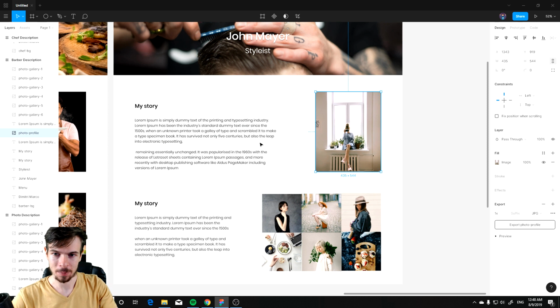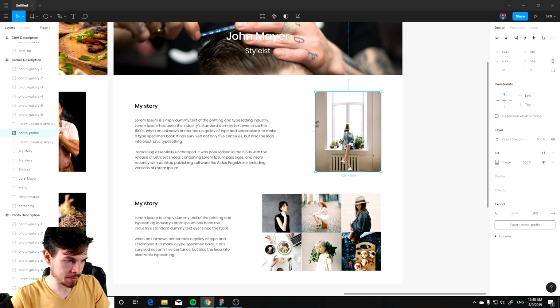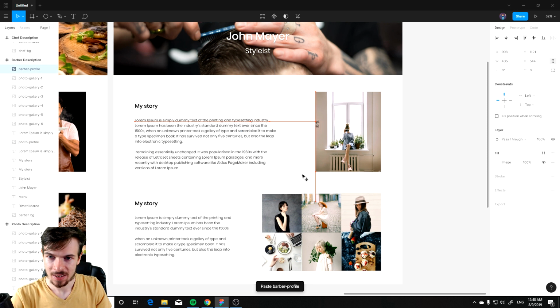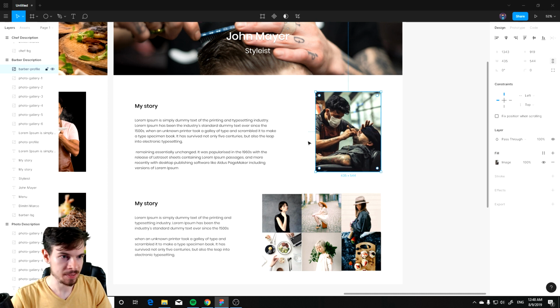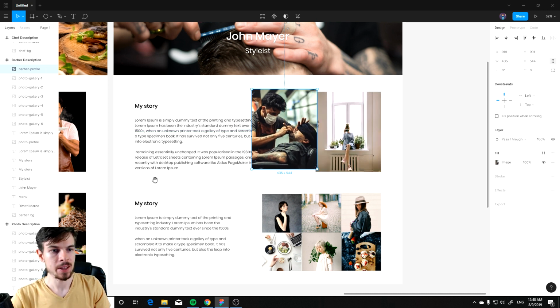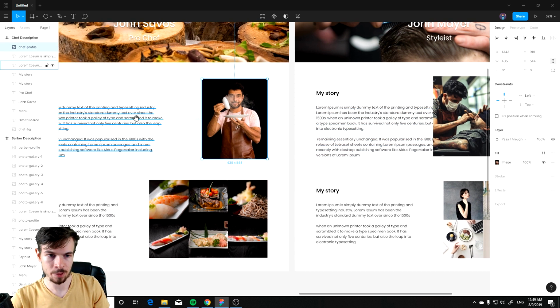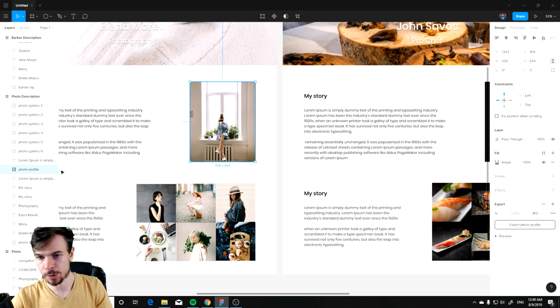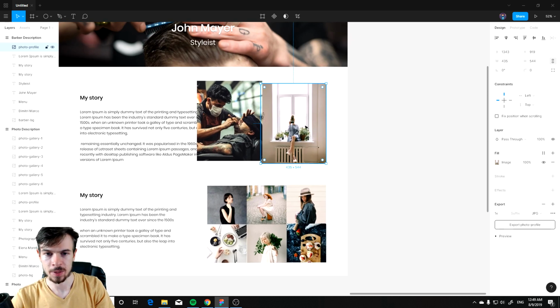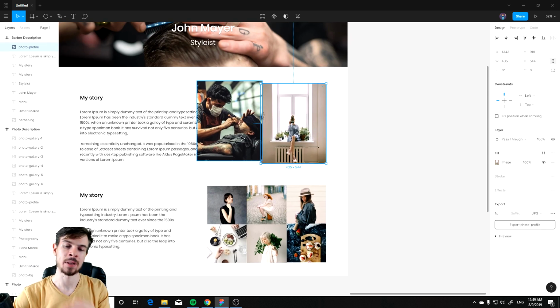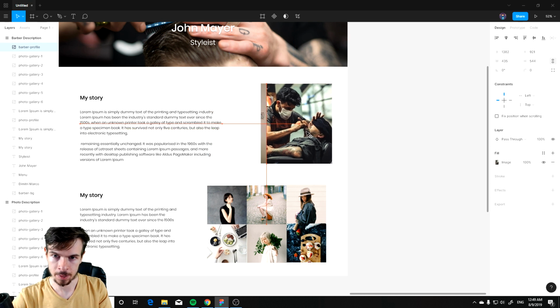Okay, so again, we can get rid of these images and just copy pictures of this barber guy. This is going to be called barber profile. All of these are called in a specific way, by the way. So barber profile, this is going to be chef profile, and this is going to be called photo profile. Each of them has a name, so when we're building this out, it's going to be easier for you to follow.